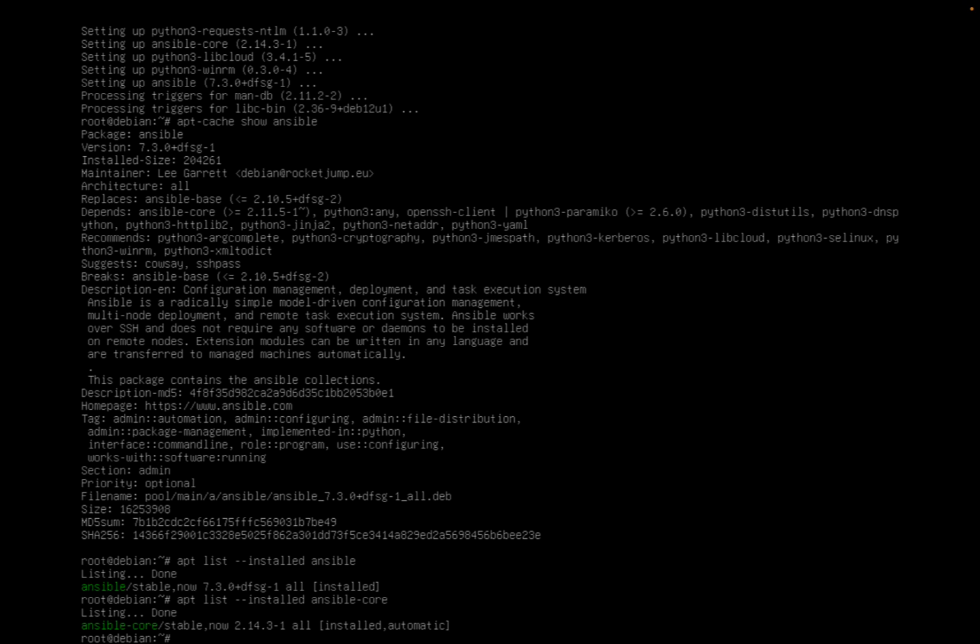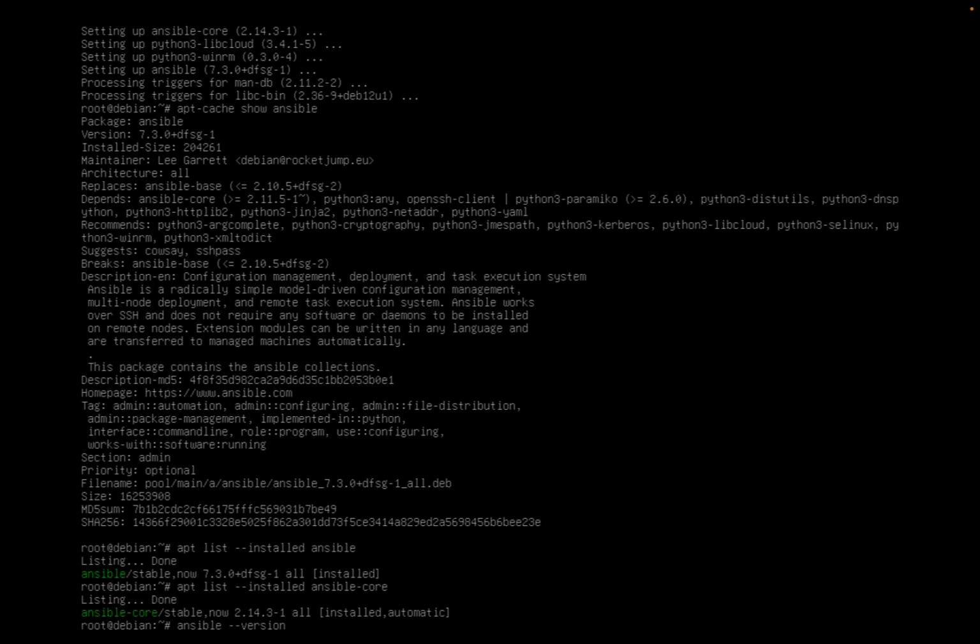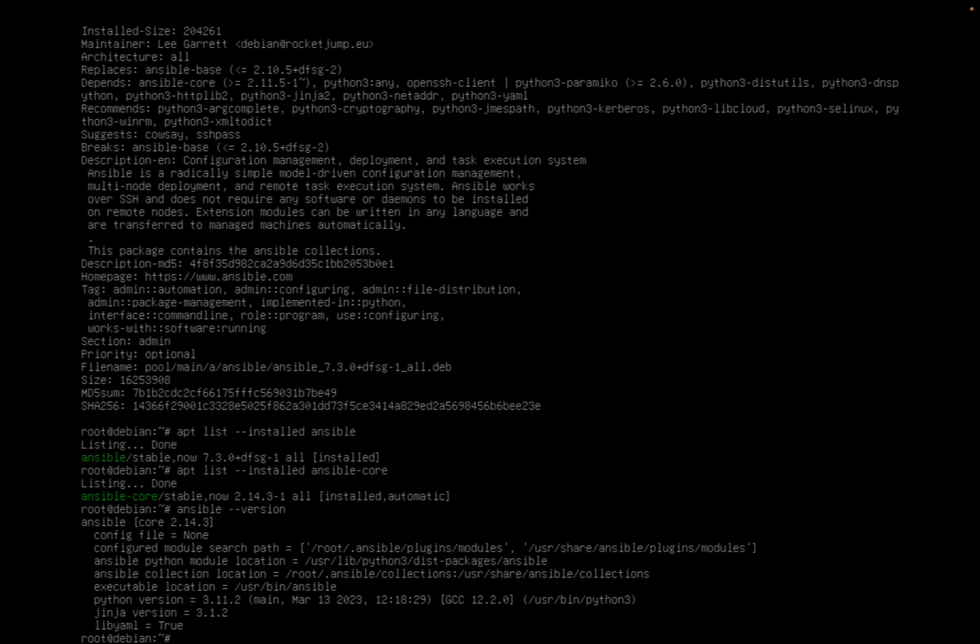As expected, release 7.3.0 of Ansible and 2.14.3 of Ansible core are installed in my system. Now the sky is the limit. We just need to use the ansible command in our automation. As you can see, using --version, we can now interrogate the command line execution system.